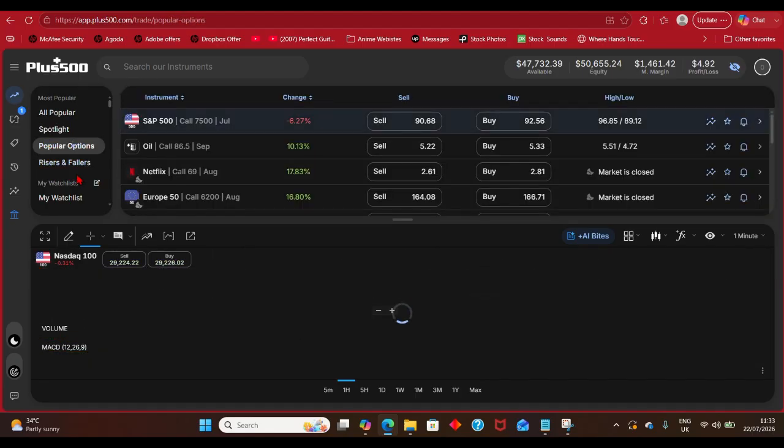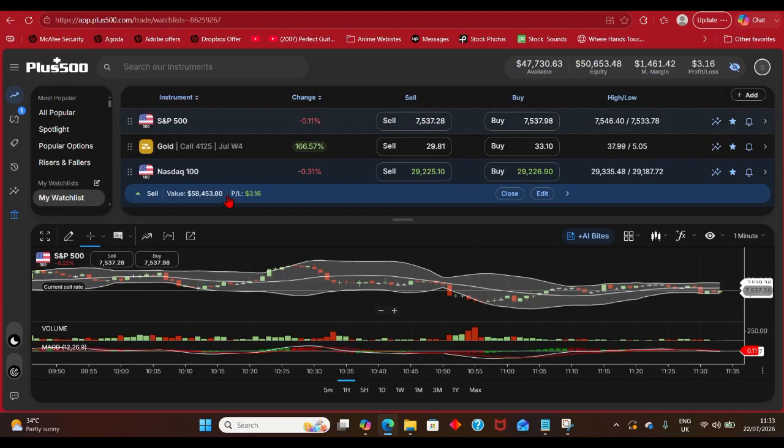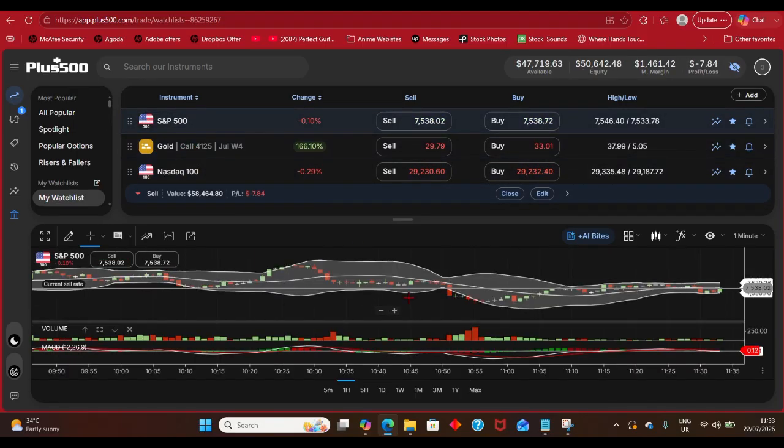The main futures contracts and instruments that I like to trade are these three: gold, S&P 500, and Nasdaq. Make sure you go ahead and configure your watch list and make sure you have all of the instruments and markets that you want here, so you can quickly flick through and select any of them.